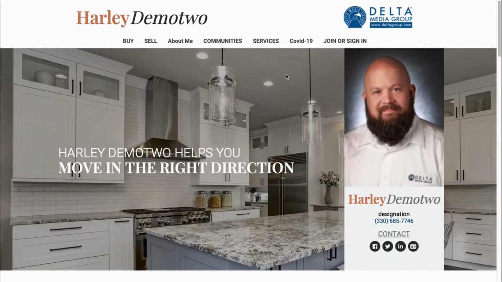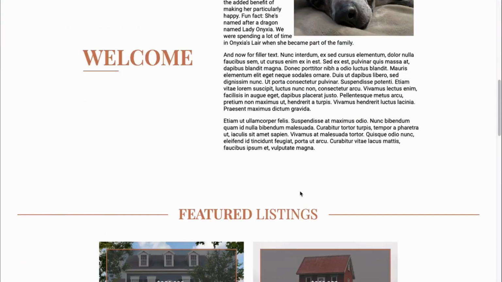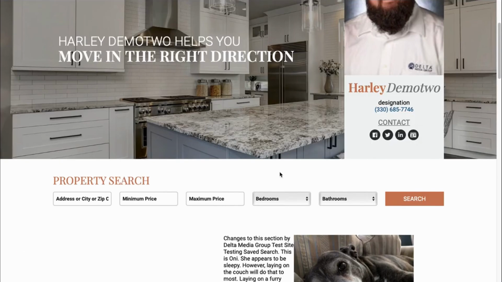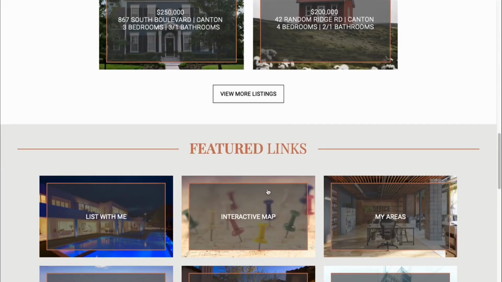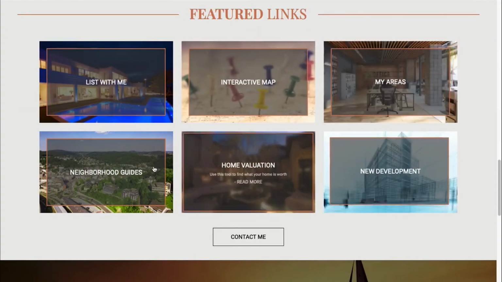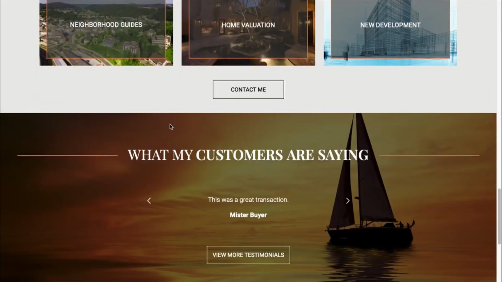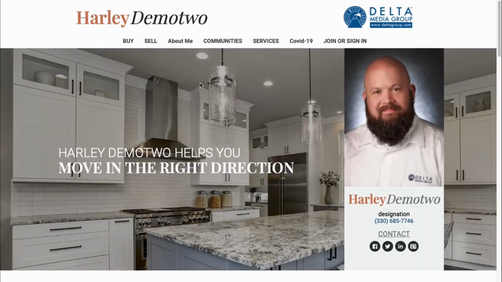So this is the theme that I currently have in place, and you can see how it populated all of my information here: my welcome paragraph, my agent photo, contact information, all that stuff. And you can see you've got these featured link boxes down here. So this is kind of my base theme.